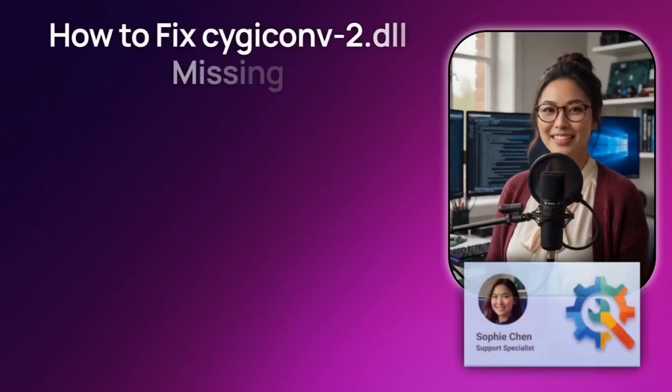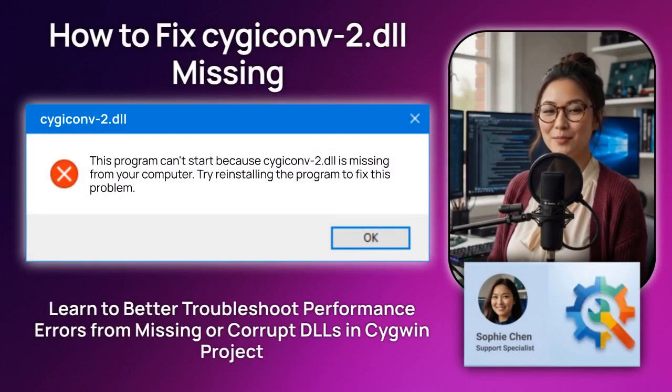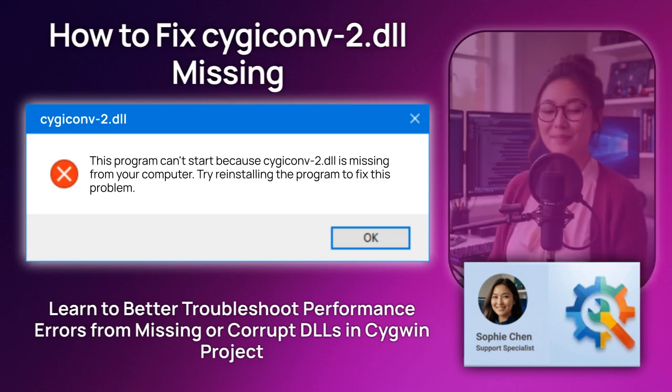Getting an error of missing the Cygwin iconv-2 library DLL file doesn't have to mean a full system reset. I'm Sophie Chen, a senior Windows support engineer, and I'll show you the expert way to replace it safely.